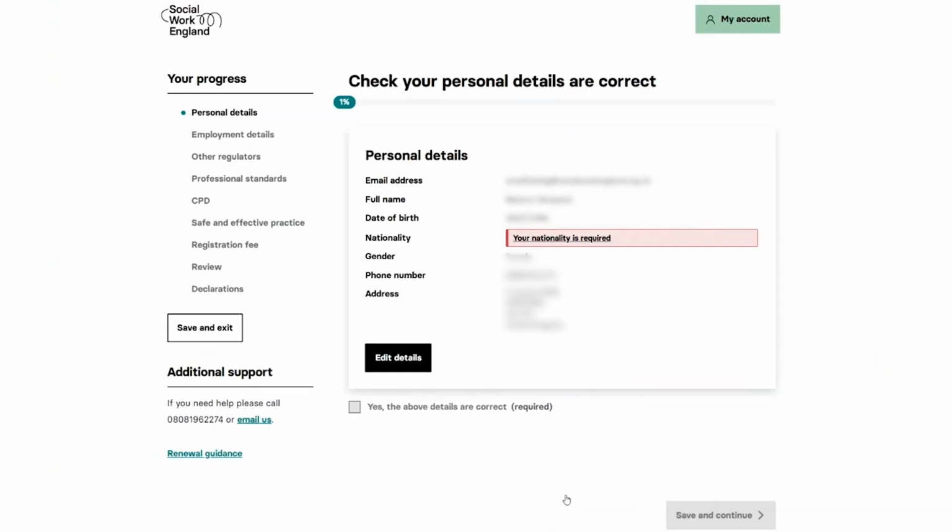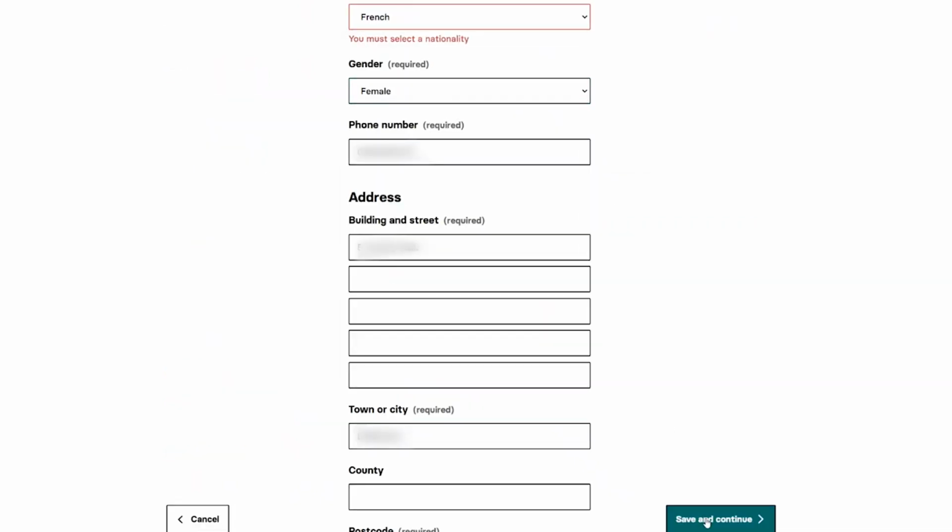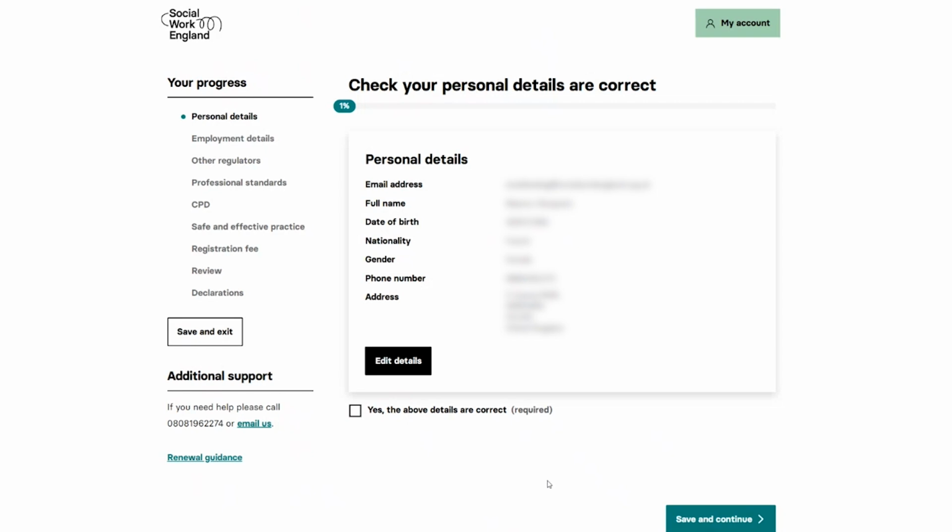First, check that your details are correct. Edit any details that are not up to date by selecting Edit Details. Add any missing information by selecting the highlighted issue, then tick Yes, the above details are correct. You can save and exit at any point during your renewal application and return to it later. Select Save and Exit on the left side of the screen. Otherwise, select Save and Continue to move on to the next step, Employment Details.